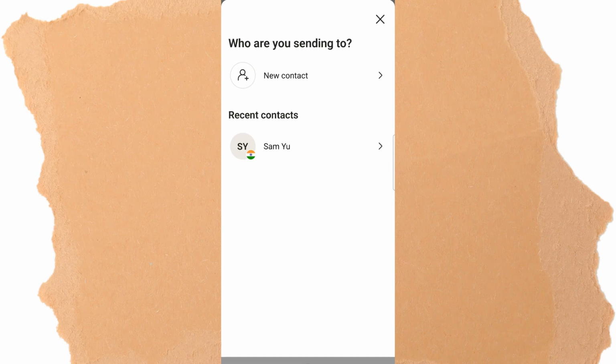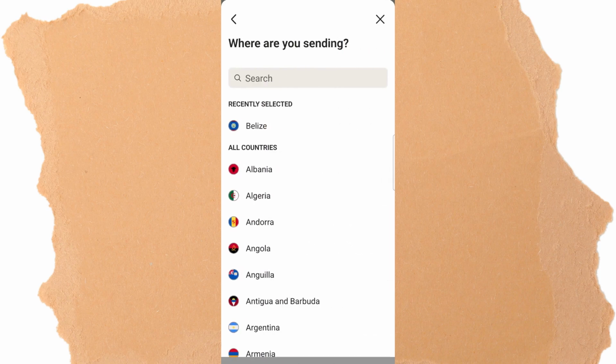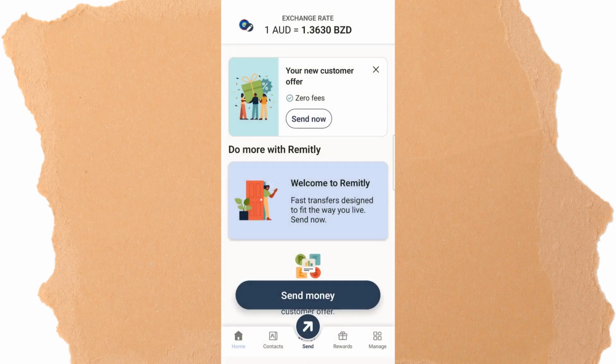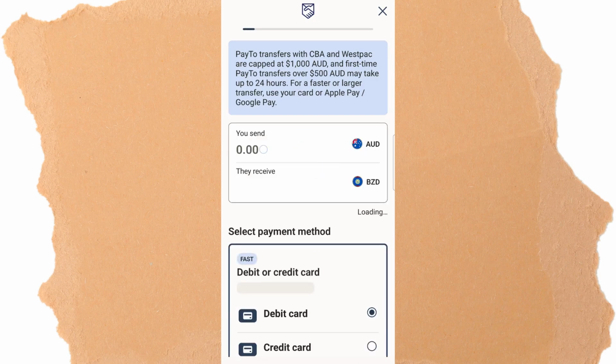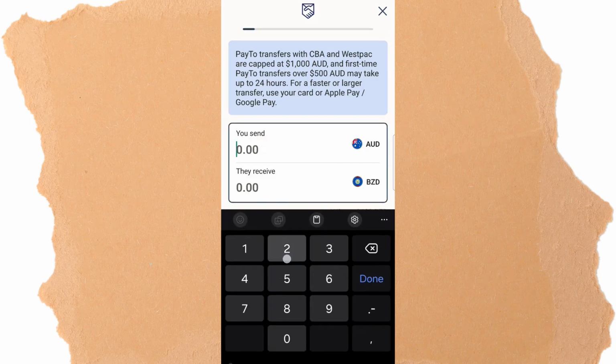If their information is not saved yet, click New Contact and then select their country. Make sure the country is set correctly so the transfer is routed properly. Next, enter the amount you want to send. As you do this, take a moment to review the exchange rate and any transfer fees displayed on the screen. This helps you understand exactly how much the recipient will receive and how much you'll be paying in total.